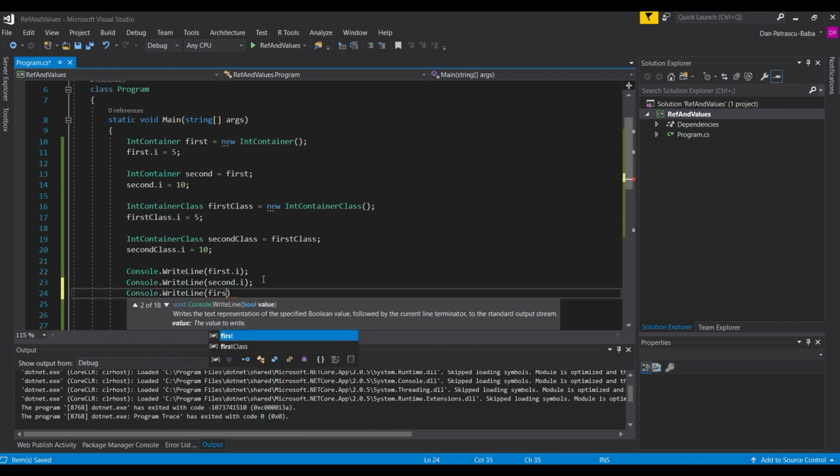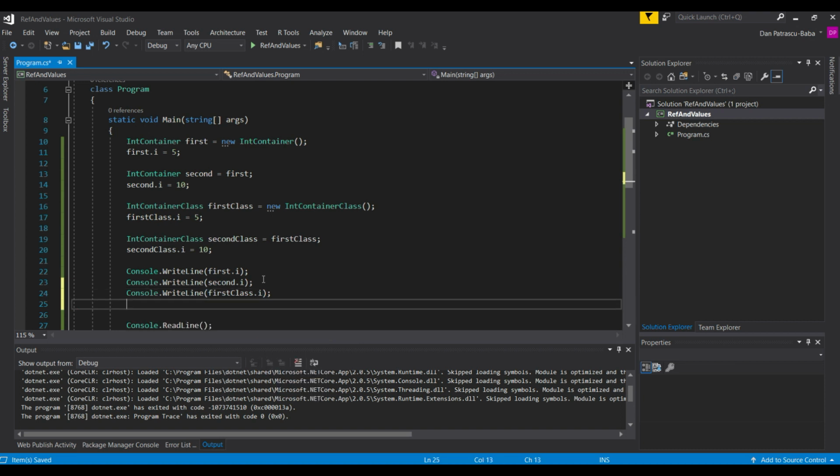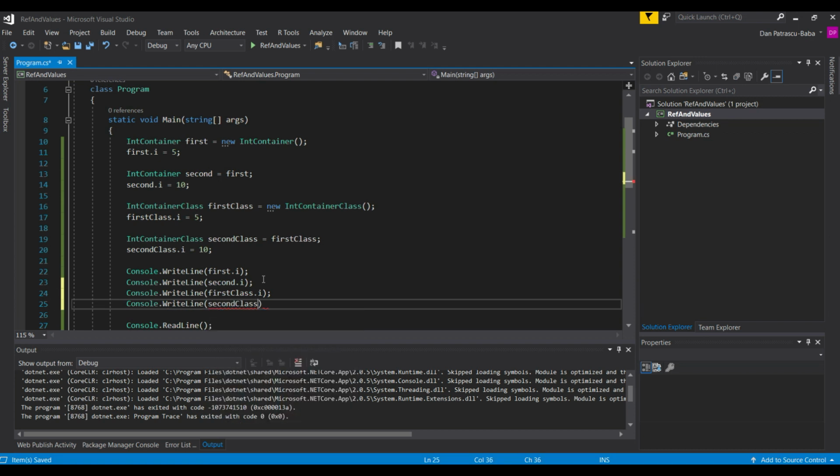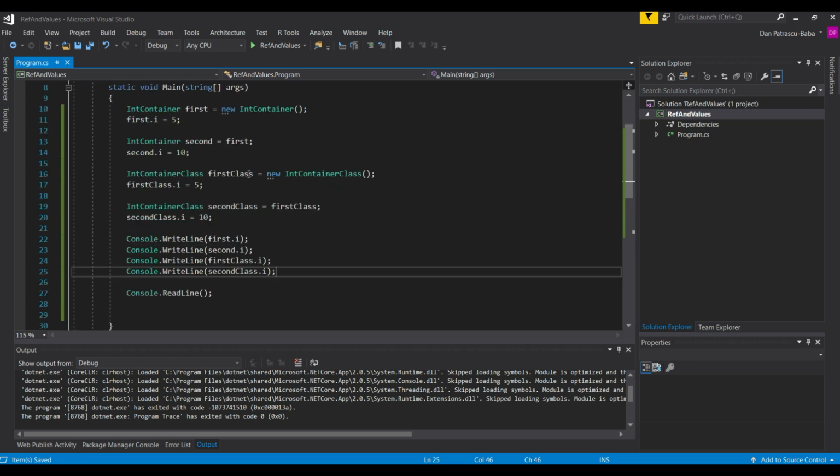Now let's go here and let's print to the console. We print first class.I first, and then we print second class.I in second place. And this is the big moment to see exactly the difference between value types and reference types.